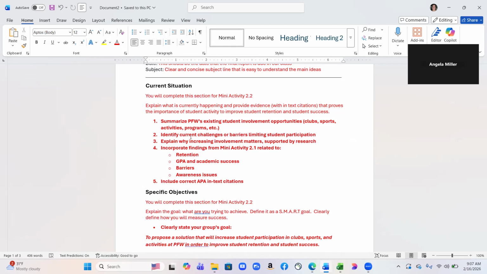So you're going to incorporate findings from like mini activity 2.1 that you did, where you have your retention numbers, you have increases in GPA and academic success, your barriers and awareness of issues, right? So, do students even know that increasing their activity on school campus can actually increase their grades and their desire to do well in school? Okay, their motivation. And finally, you want to make sure that you are incorporating the correct APA in-text citations in this section. I should see several in this section. There's a lot of information here.